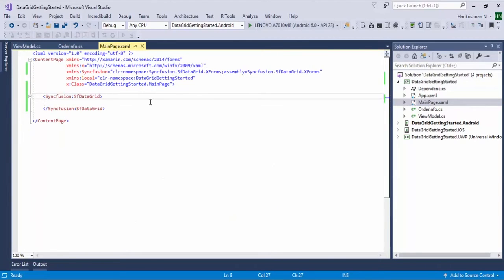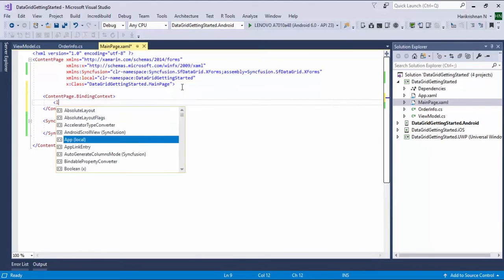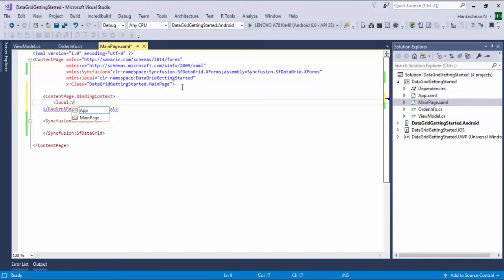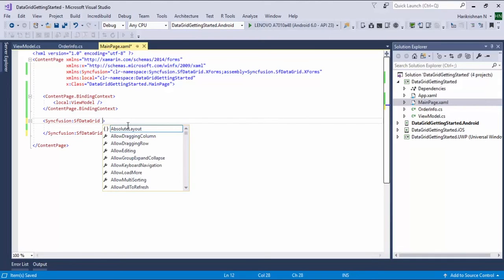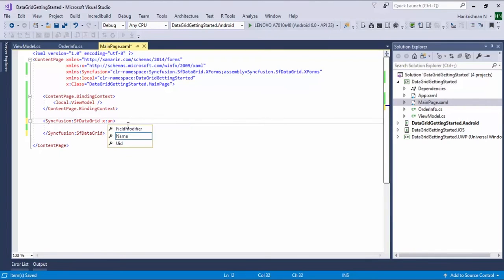First, I will set the binding context of my page to be the view model so that the data can be rendered in the data grid. Fine. Then I will add the name to the data grid in the XAML as data grid. Now we can reference the data grid we just named and use these properties and methods to customize it in the code behind for the main page.xaml file. The data grid control is completely MVVM compatible. So in this video we will focus on how to render the data grid completely from the XAML.